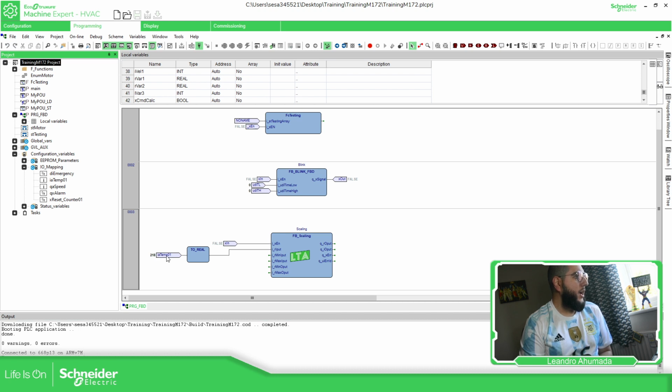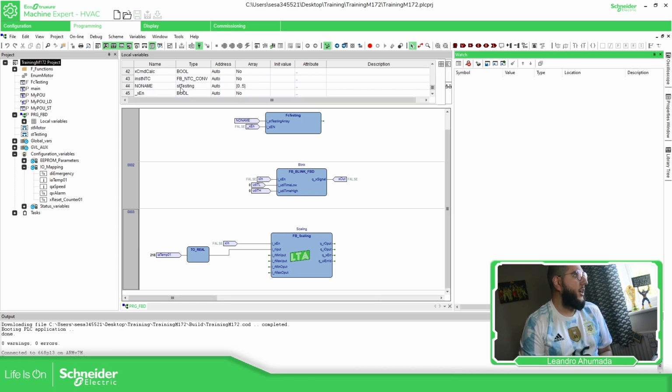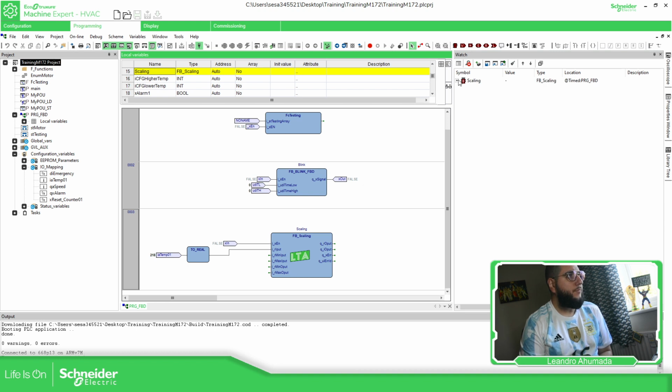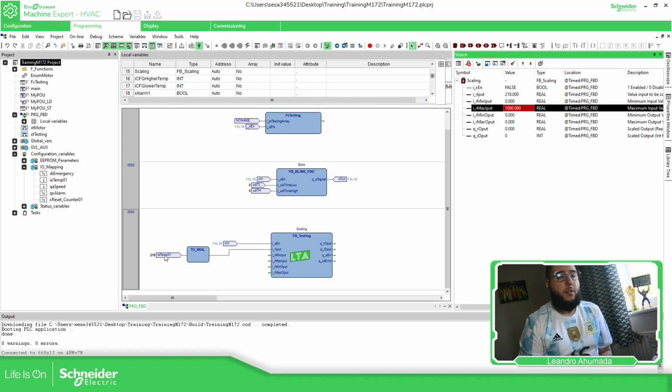So this is the temperature I have right now in the room. Let's open the watch and add this scaling. Scaling here. So this is the input, the raw value in real, and then the minimum value and the max value. In this case, it's gonna make it easy. So it's gonna be 1000, and this is the temperature. So I know it's 21.8 in my case.